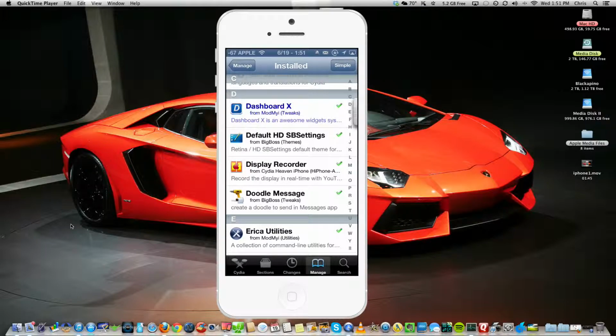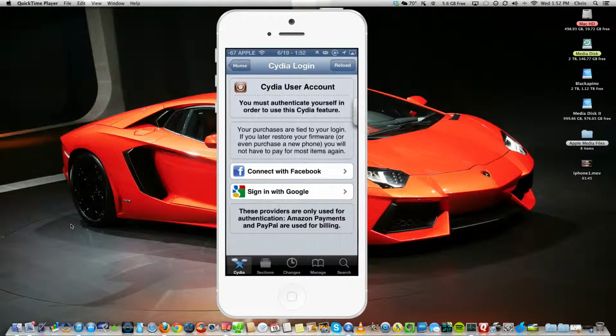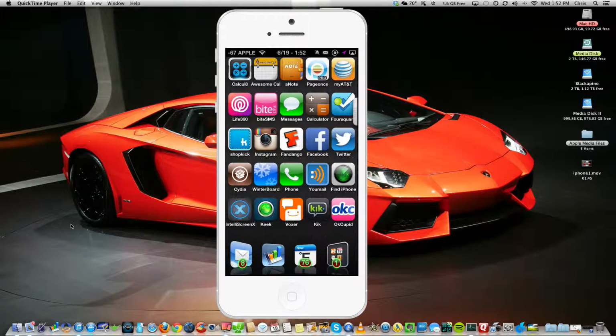Because once you reset your phone and it automatically updates to the newest update, if there's a jailbreak for it, then you can jailbreak it. If there isn't, then you're stuck with a phone that you can't jailbreak until they come up with a jailbreak for it, which usually takes a while. But yeah, that's one of the things you can do.